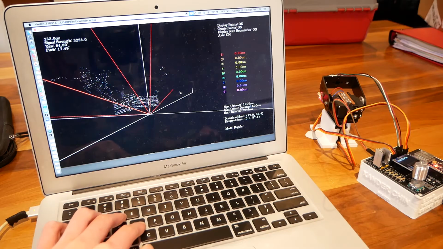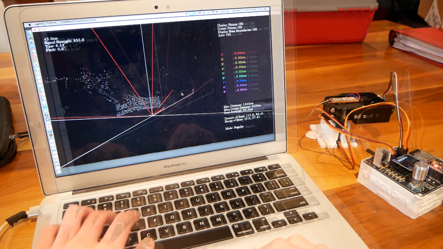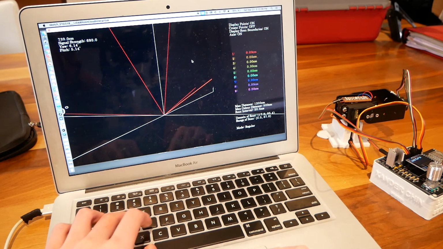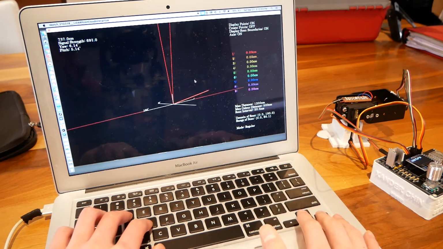Clicking space again pauses the scan, and here I can move the servos using the WASD keys. I am now going to set up a proper scan of the room to show off some of the other features. I click X to remove the points, then set the boundaries, click R, then start the scan.